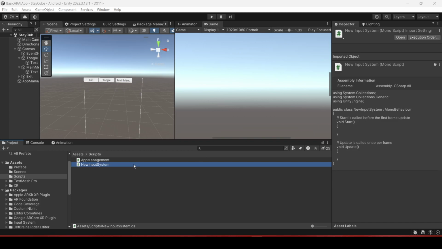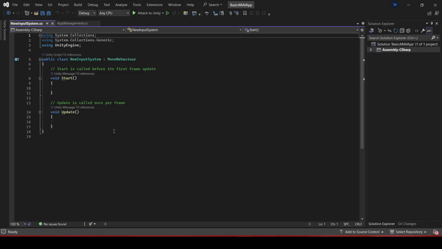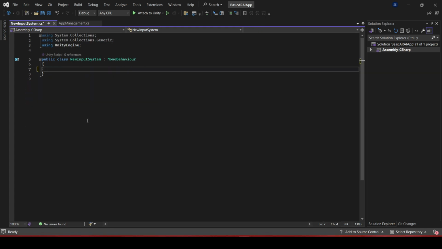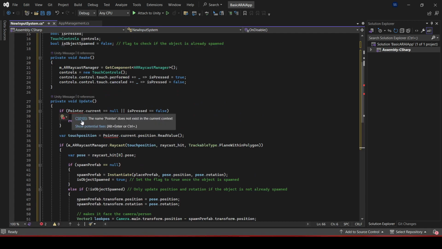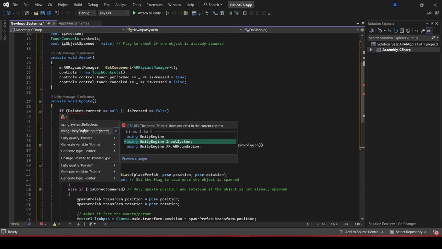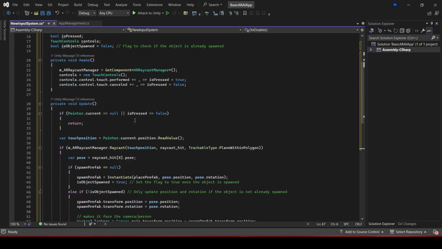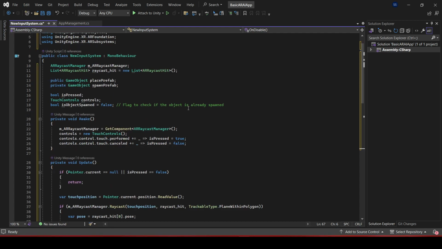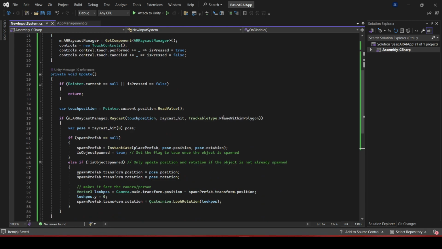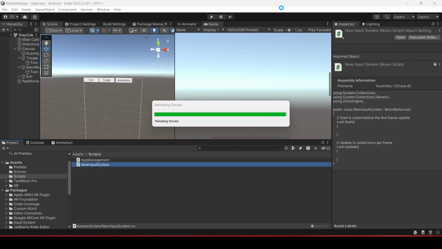And then I will double click the new input system script to open it up, and remove the start and update functions. And this is all for the raycasting. And save this, and go back into Unity.